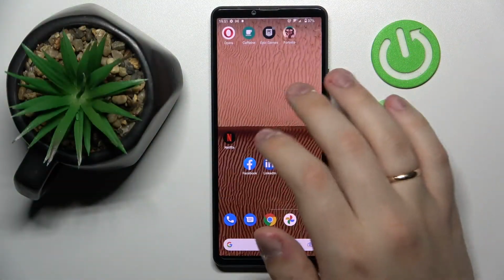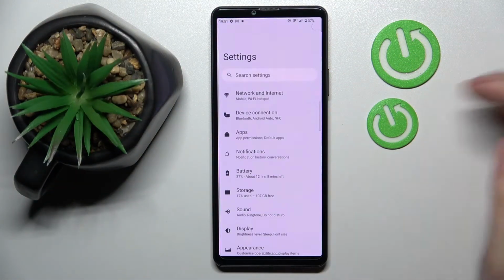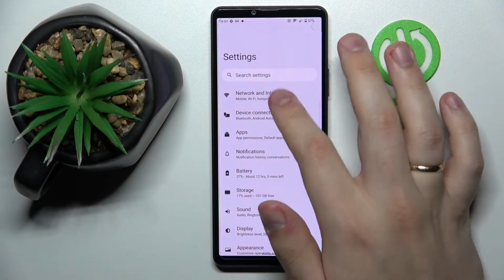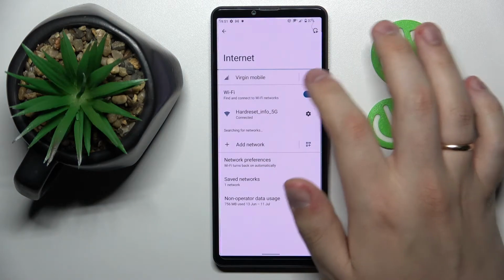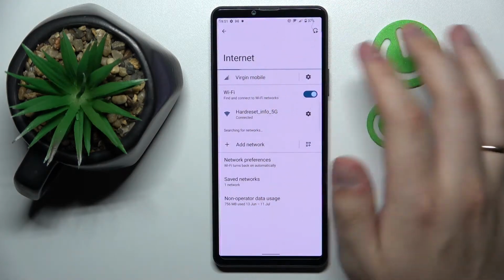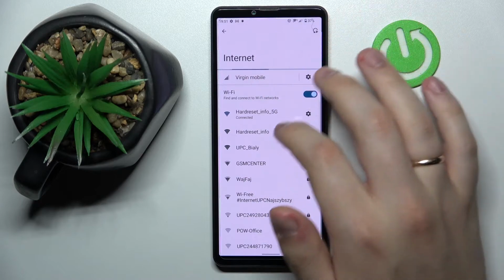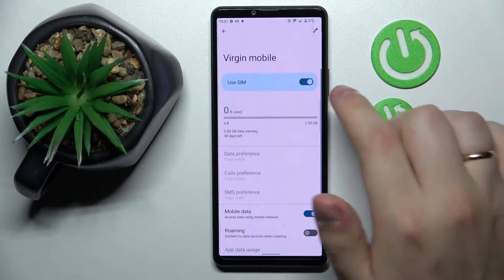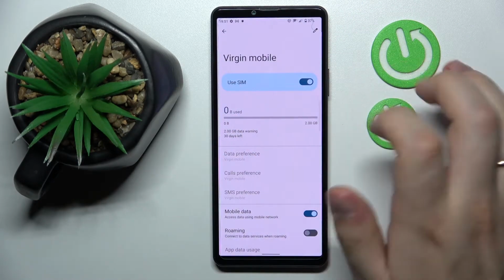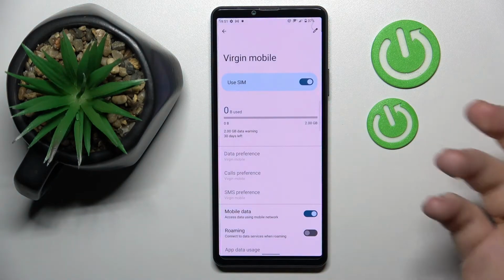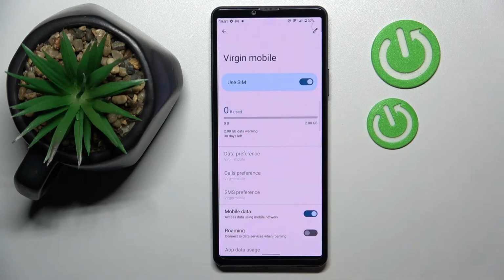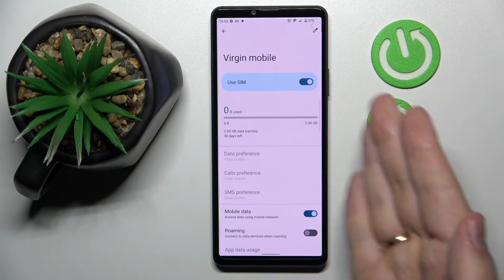Alrighty, so first of all you want to go and open up the settings. In here, go for the network and internet category, internet section. In here, tap on this gear icon that is located in front of the SIM card, or cellular network should I say. And as you can see right here, you'll have the breakdown and the general amount of the cellular or mobile data usage, just like so. In my case it's 0 because I haven't used any mobile data yet, but obviously if you have some, it will be shown and displayed right here.